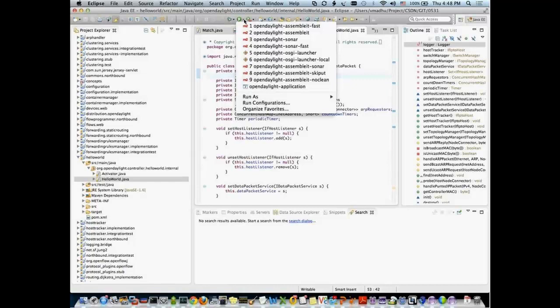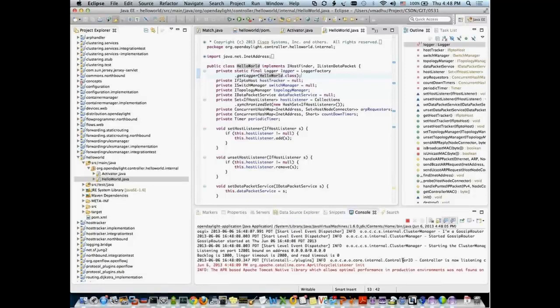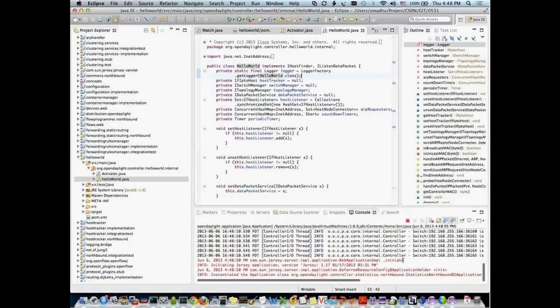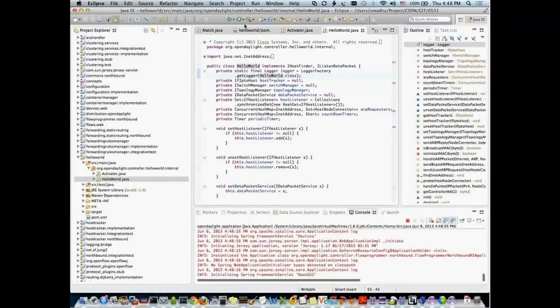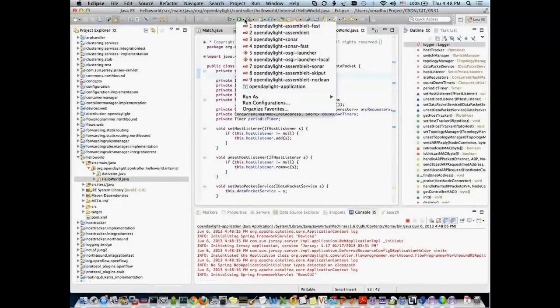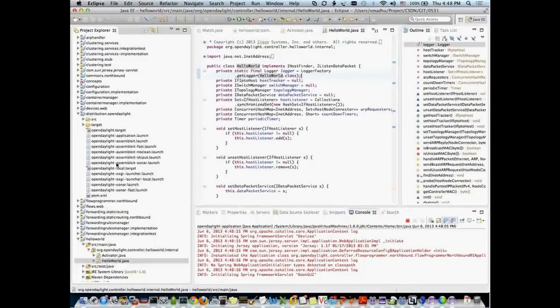Let's first run the controller. I'm not building the hello world here. I'm just running the controller. I can run the controller two ways. One is inside Eclipse using the launcher files. These are all launcher files, OpenDaylight launcher files. The launcher files are all defined inside the distribution OpenDaylight. It's all defined here, so if you want to add new ones, you can add or modify them. It's fine.